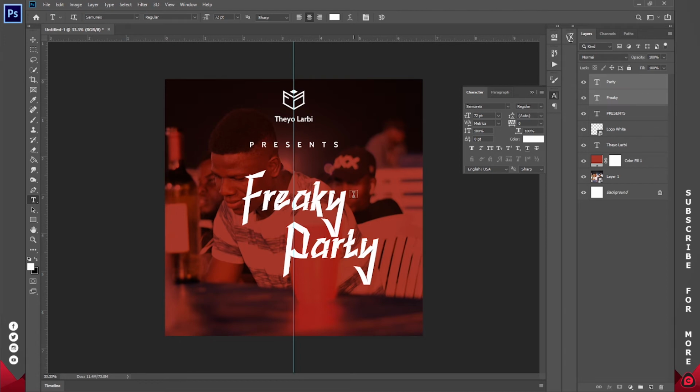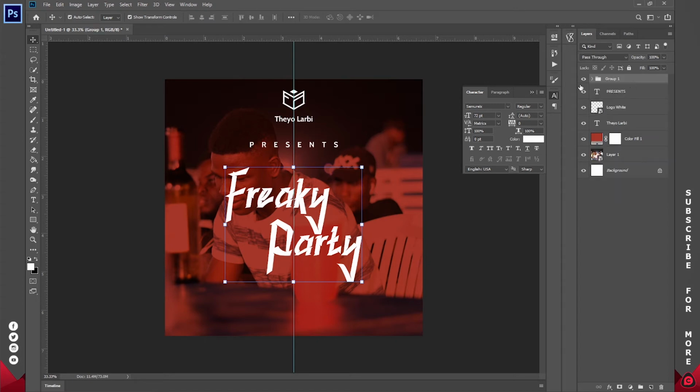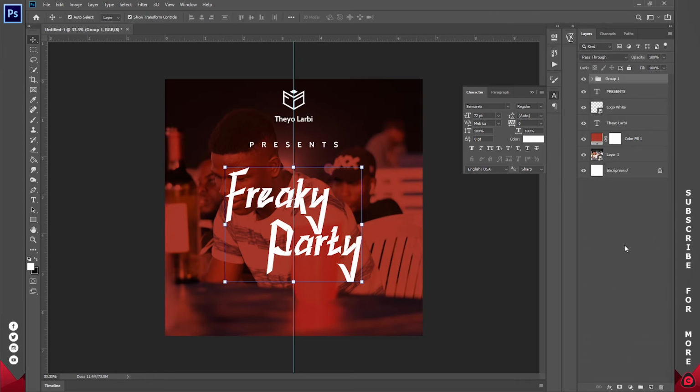So I think a position around here should be just fine. I'll select both of them, use the move tool and try to place it at the center like so. Alright, now this is looking nice. I don't like the white color for the main text, so what I'll do is I'll just group this up, select both of them, hold down Control and press G to group them up, or you can just click and drag onto the third icon from the right. This is also going to group them up.